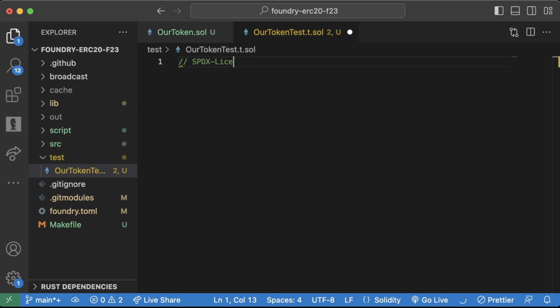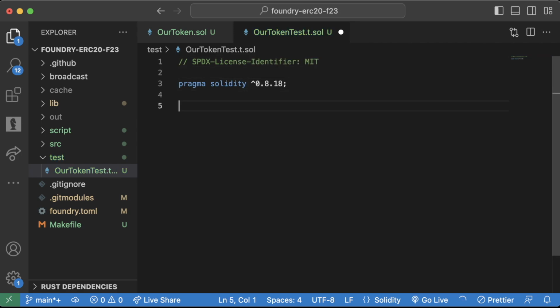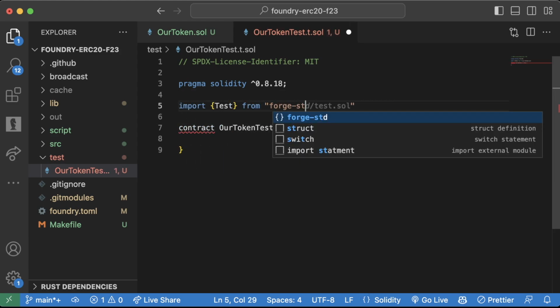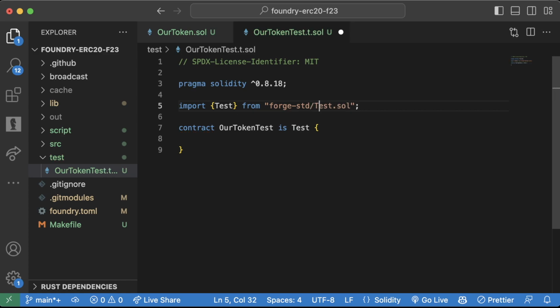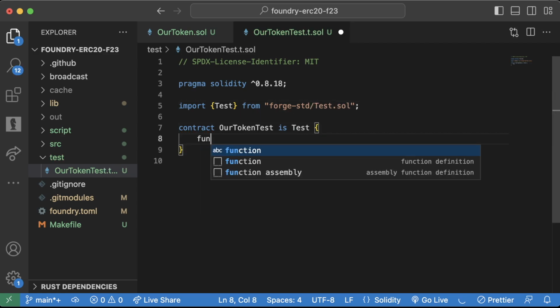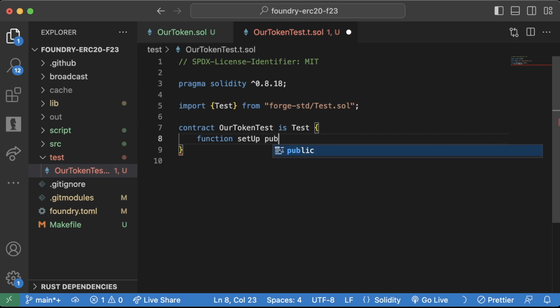SPDX, you know the drill. Pragma, Solidity. Contract, our token test is test, which means we're going to need to import test from forge std / test capital.sol. Okay, we're going to need a function setup, which will be public. We're going to need our deployer here, like this.